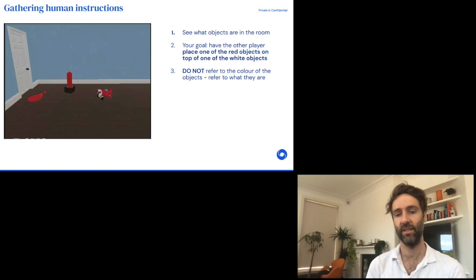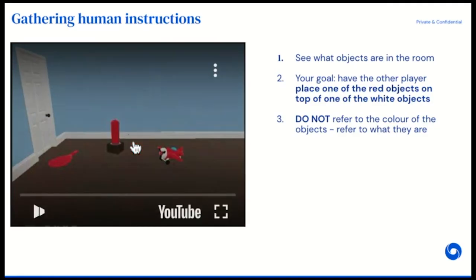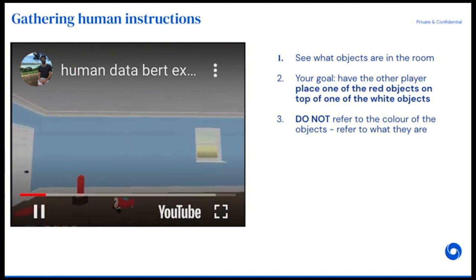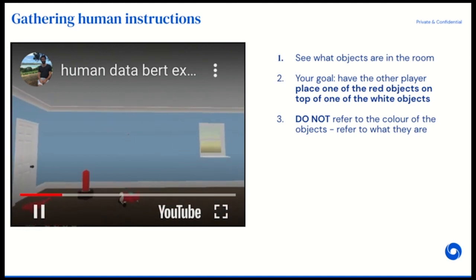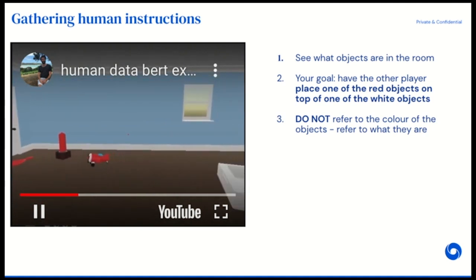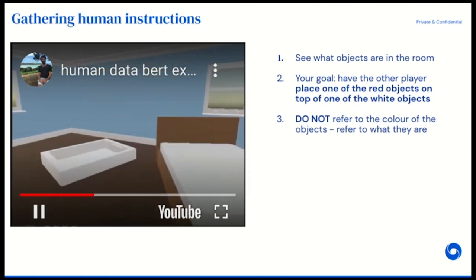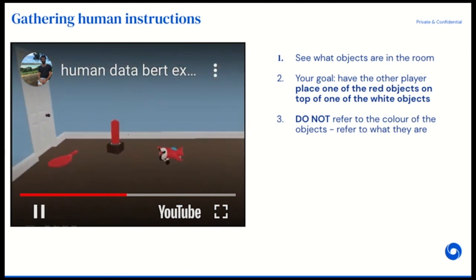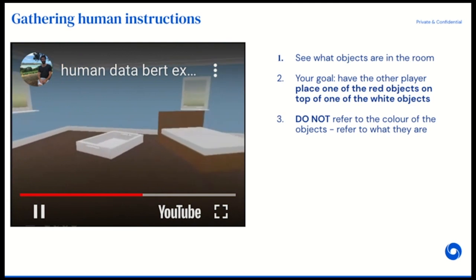So in this case, we put them into the room, as you can see here, and we asked them to imagine asking another robot or agent to lift up one of the red objects and put it on one of the white objects. So we didn't prime them for the object names, and the humans had to come up with whatever they thought was a reasonable way of referring to each of these objects.